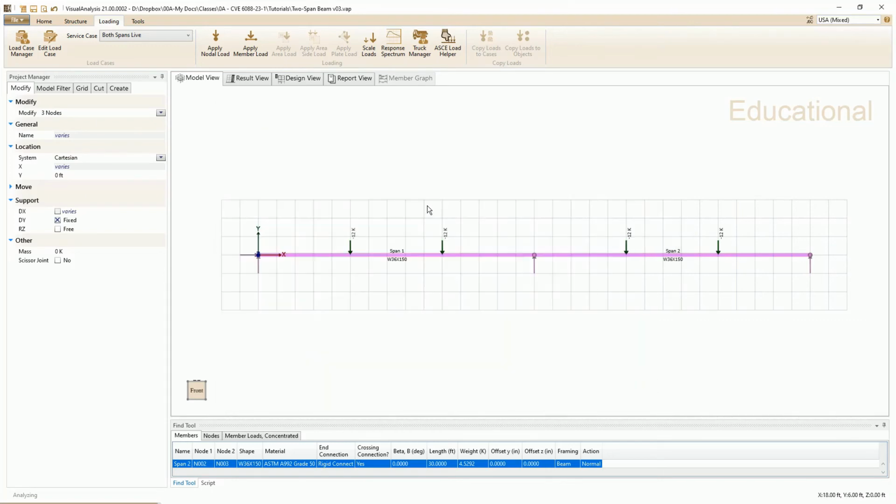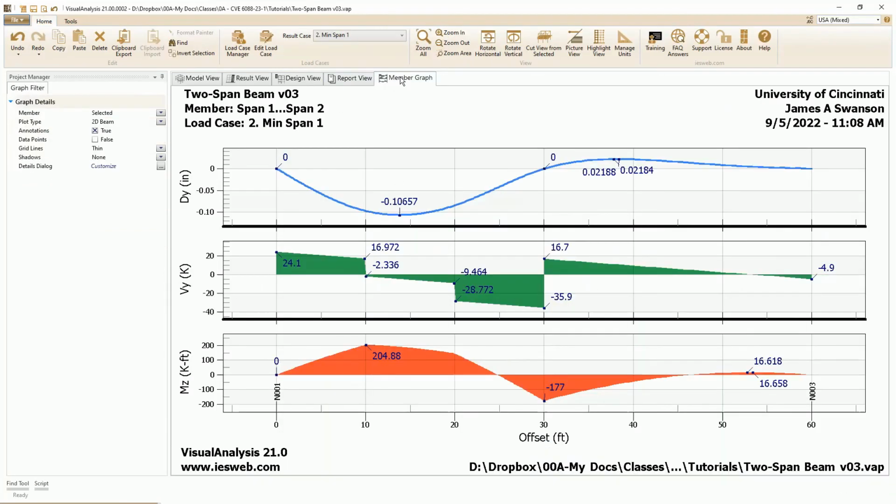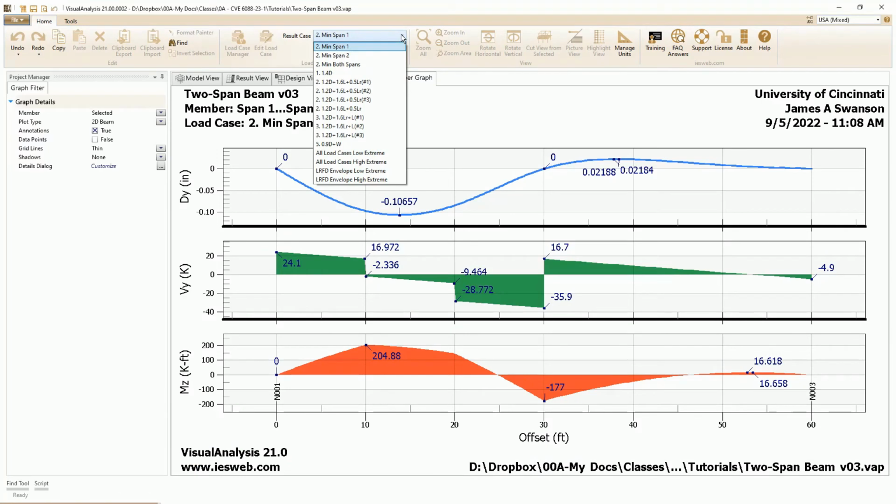And when we close that and now go back to our results view, if we look up here, that removes all of those service load cases. So we no longer are able to look at the results of just the dead load or just the live load in span 1. The only cases that we can see now are the combinations that are defined.